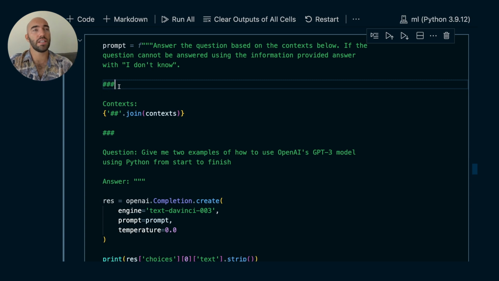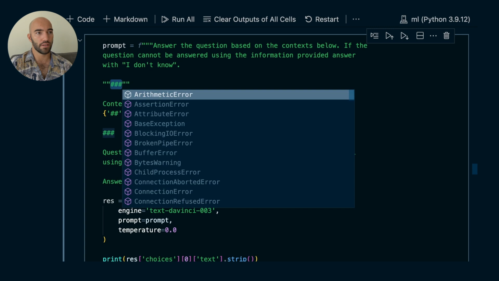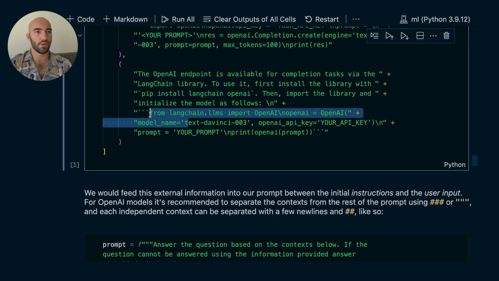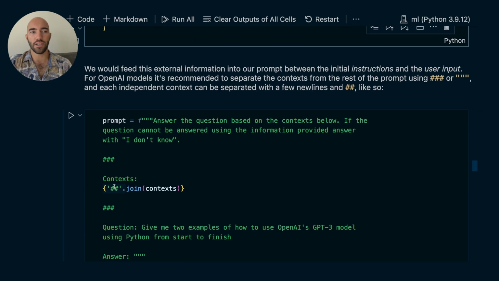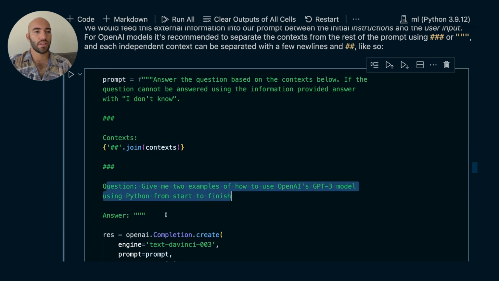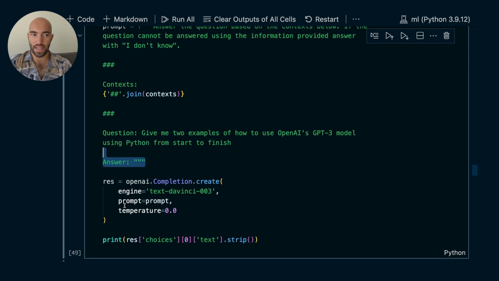Now, for GPT-3 in particular, what they recommend is that you separate your external information or your context from the rest of the prompt using three of these, not like that, but like this. Okay, we're going to stick with these. And then when it comes to the prompts themselves, you also separate each one of the unique prompts. So we have one here, and so on. We're separating each one of those with just two of these characters as well. Then we have our question, and then we have our output indicator.